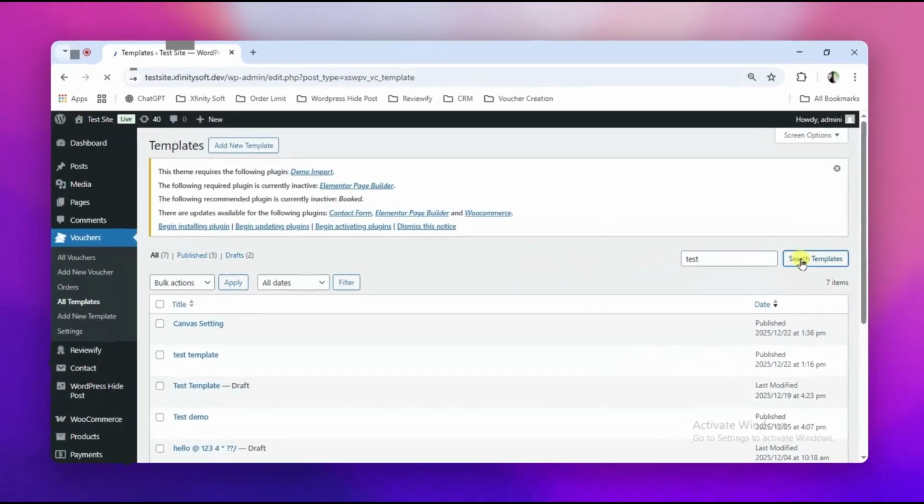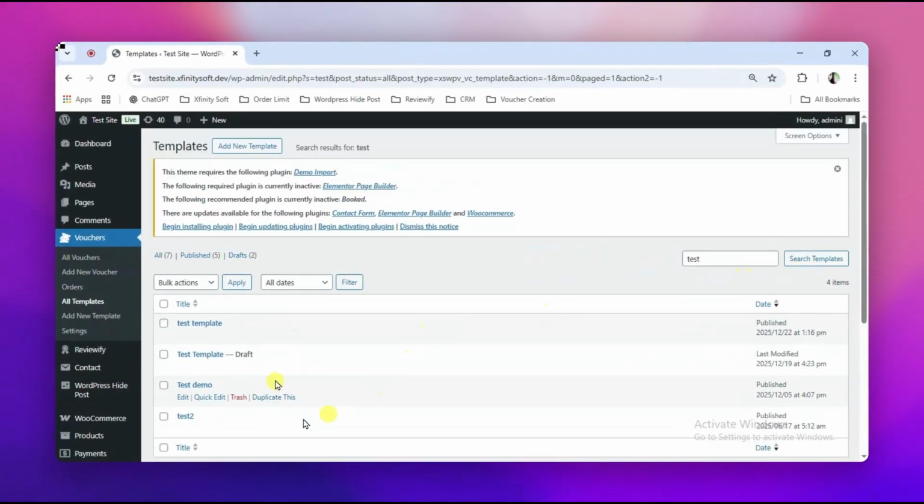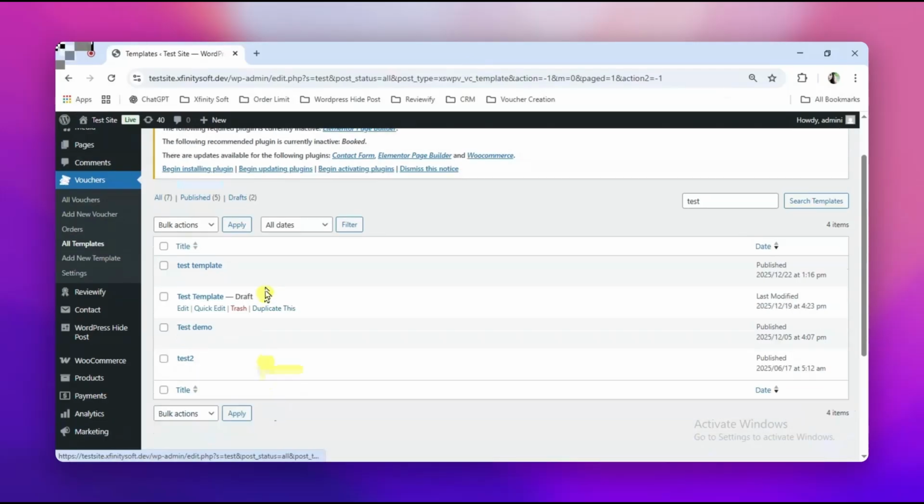Use the search bar to find specific templates by title. I searched for the keyword test, and all templates containing this word appeared in the search results.